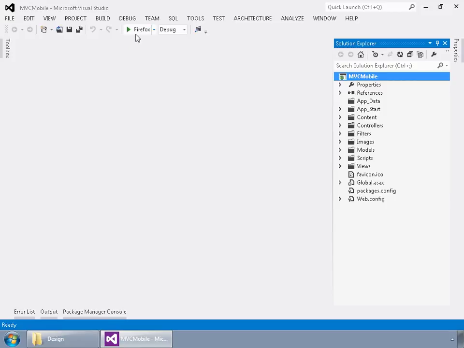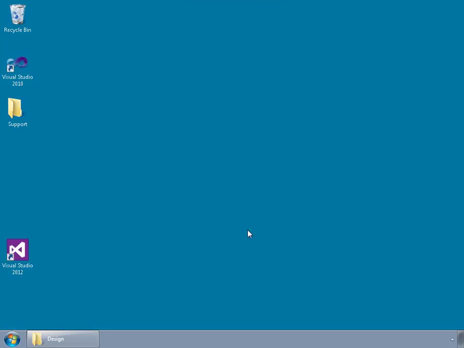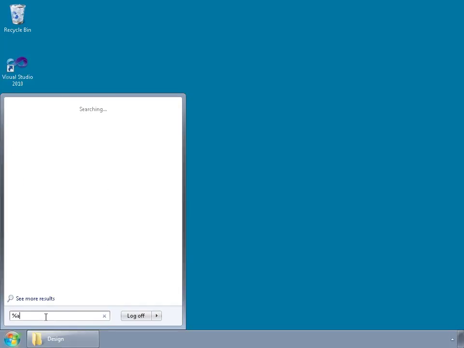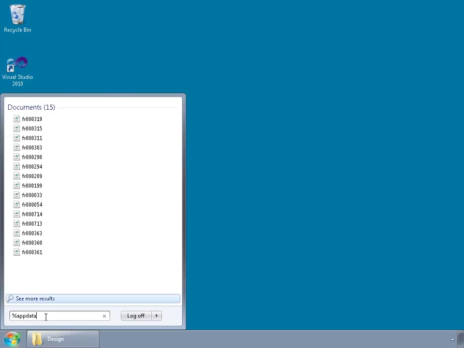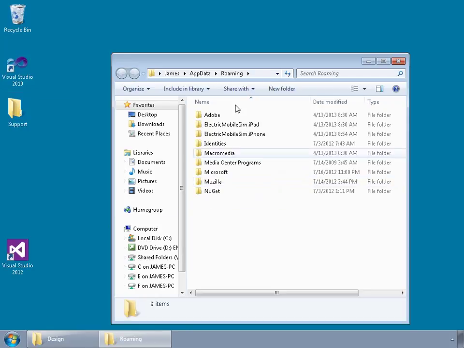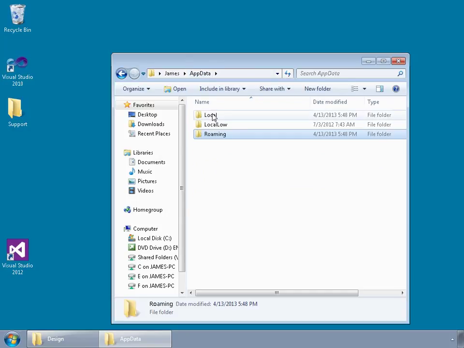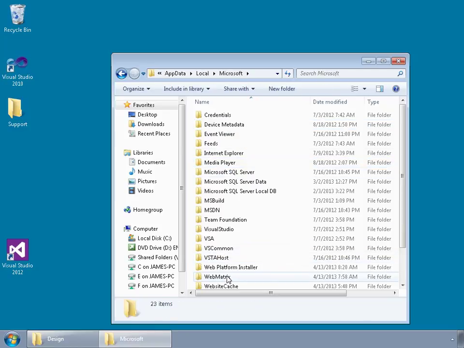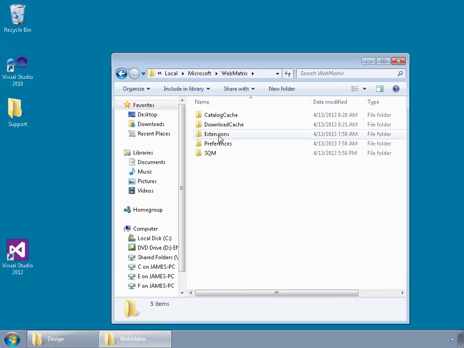Now, to get it into Visual Studio, we need to go to our AppData directory. The easiest way is to click on the Start menu, type in percent AppData percent, and hit enter. By default it'll dump us into the Roaming folder of AppData, so click on AppData to move up one directory, click into the Local folder, then Microsoft, then Web Matrix, then Extensions, and then 2.0. And here we have our simulators that just got installed.